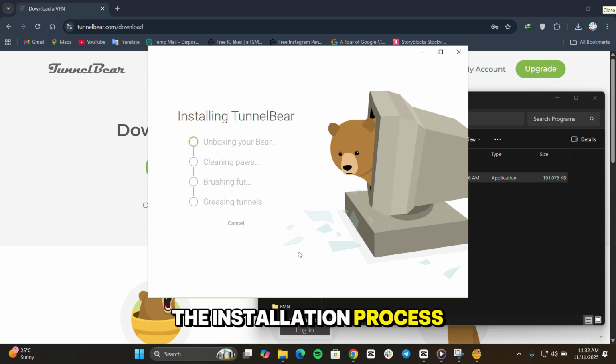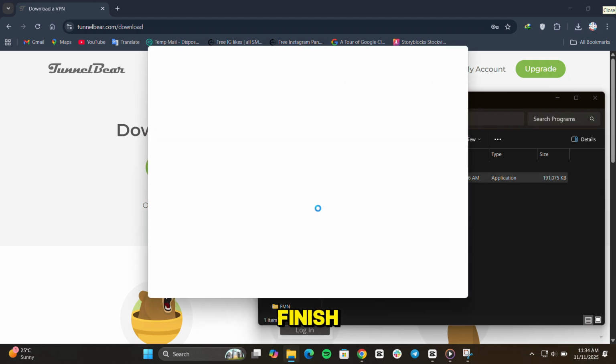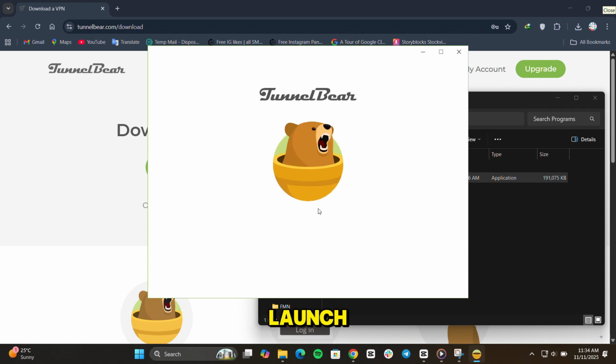The installation process will now run, and this should only take a minute or so. You'll see a progress bar indicating how it's going. Once it's completely finished, you can click Finish, and the TunnelBear application will launch.